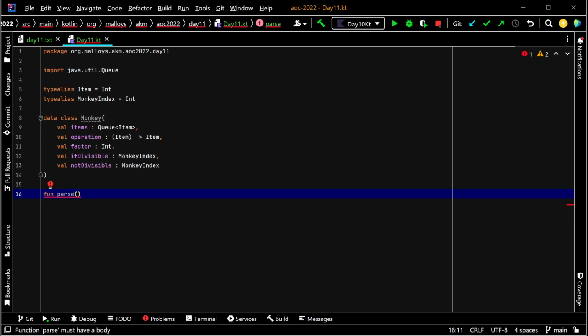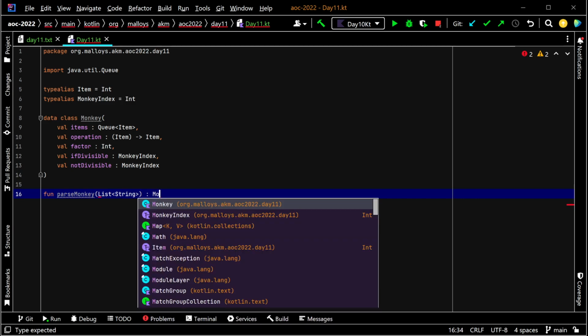It takes a list of strings, I think. We're going to give it the whole list all at once, and it'll... Or no, it'll... Yeah, let's say parse monkey, which takes... I mean, really, it should take a 7-tuple of strings, but I don't think that's a popular way to do things in Kotlin or a very ergonomic one. It takes a list of strings and returns a monkey.